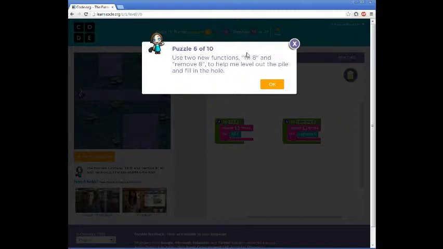Use 2 new functions, fill rate and remove rate, to help me level out the pile and fill in the hole.